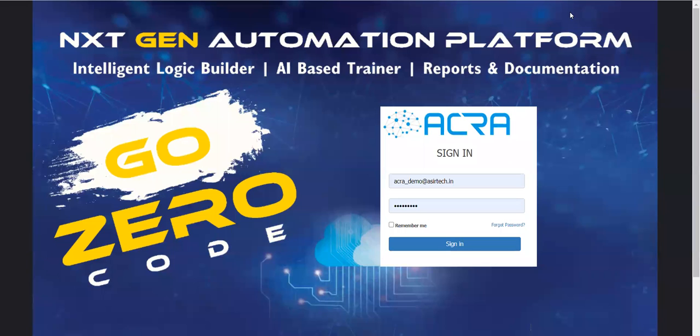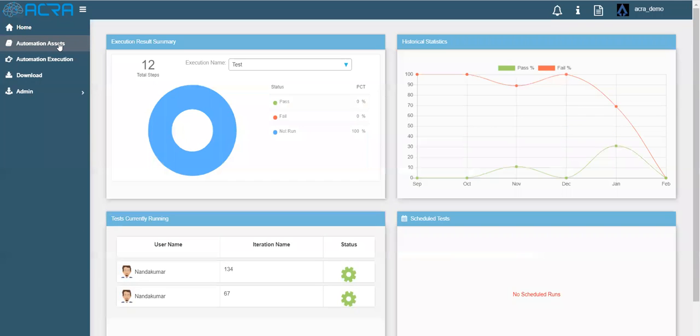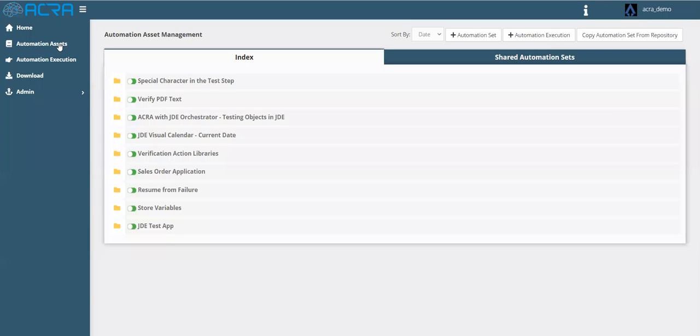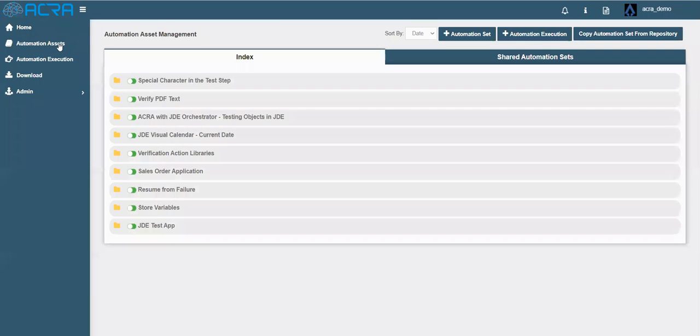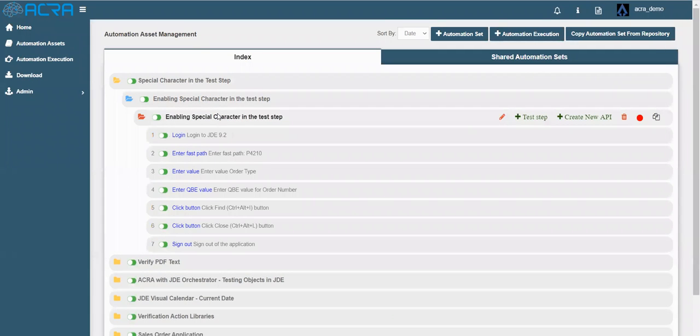This demo is to show how to use a special character feature. First, let's log in to the ACRA Cloud account. Once after logging in, navigate to the Automation Assets page. In the Automation Asset Management, I have already created the required test sets and test case.